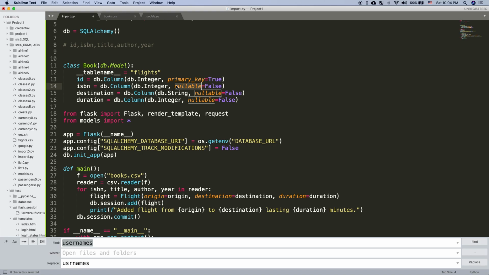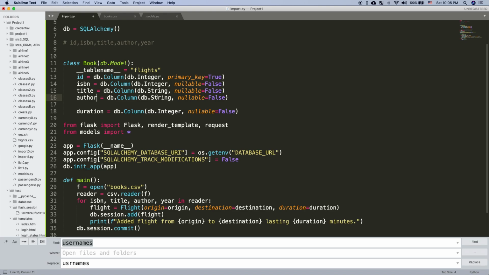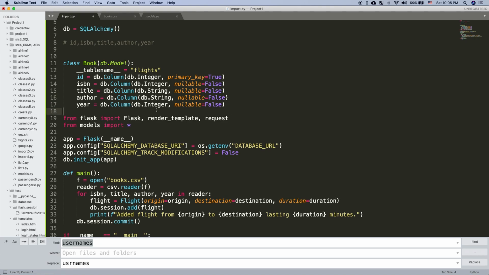Nullable equal to false just means that you need to fill in this information. So this one is going to be title. Title can be string, so that makes sense. Primary key here, let's say that it had to be unique, like ID had to be unique. Okay, I want to do this faster. I want to go to sleep early. So author should be string too. Year should be integer. Looks good so far.